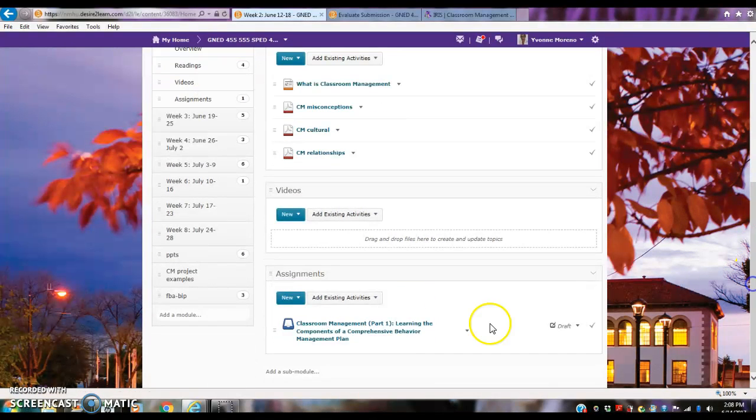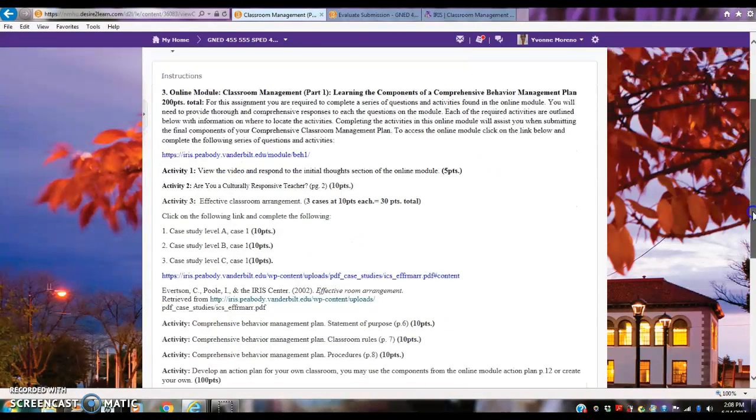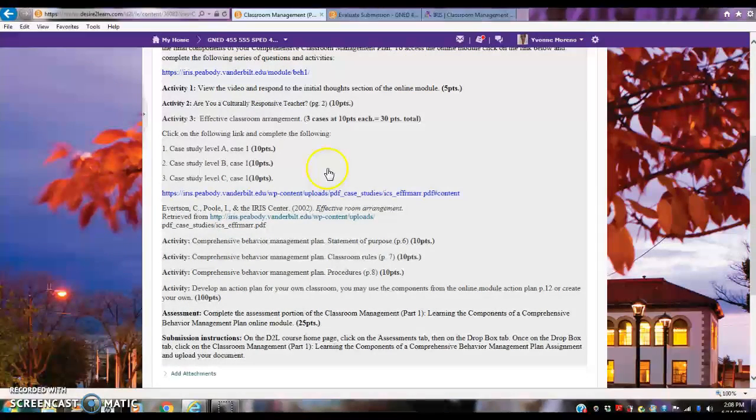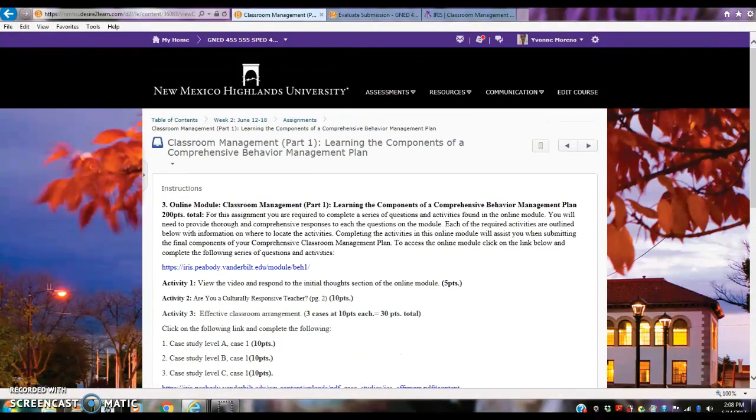If you click on the assignments, which is the online module, the online module Classroom Management Part 1, it provides you with instructions on how to access the module and also on what activities you need to complete for that module. Each activity also has the point value on there. That way you know how many points are allocated for each of those activities.